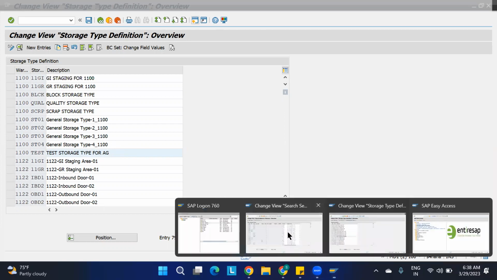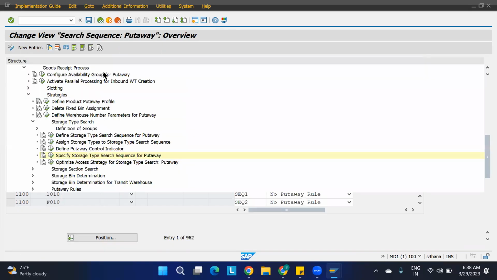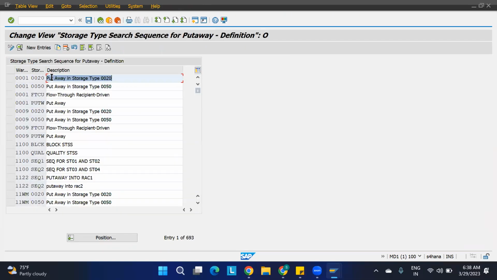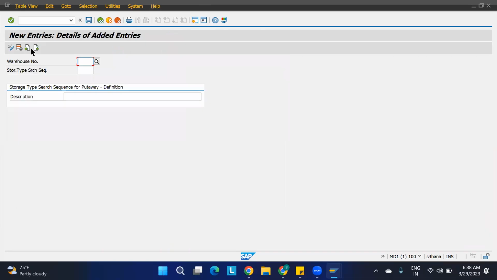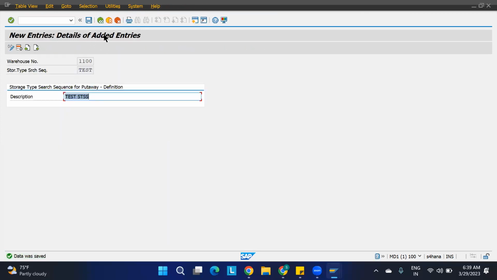Just observe this. Here again we have to create one more search sequence for this, then we have to assign. Just go back, see what I'm doing. Define storage type search sequence for put away. I'll just say new entries. 1100. I'm just taking the test only. It is my storage type sequence. Test storage type search sequence, like that I'm going to define it here. Just save this. Whenever I'm taking based on PED, if the PED is 186, then it should go to the test. Like that I'm defining.